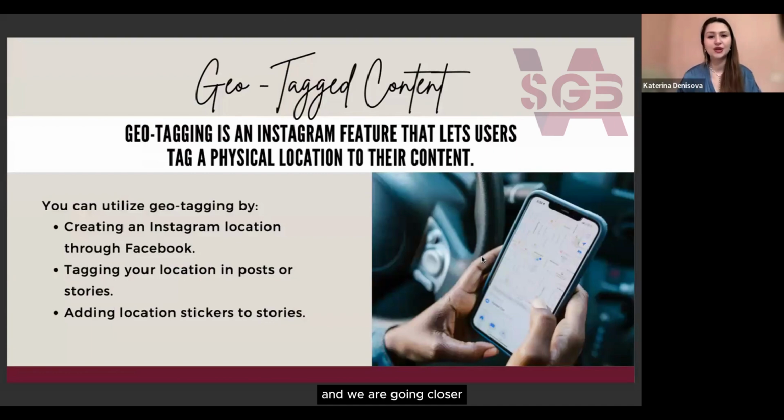And we are getting closer to some really useful tips about using Instagram. First of all, we will start with geotagged content. Geotagging is an Instagram feature that lets users tag a physical location to their content. You can utilize geotagging by creating an Instagram location through Facebook, tagging your location in posts or stories, and adding location stickers to stories.